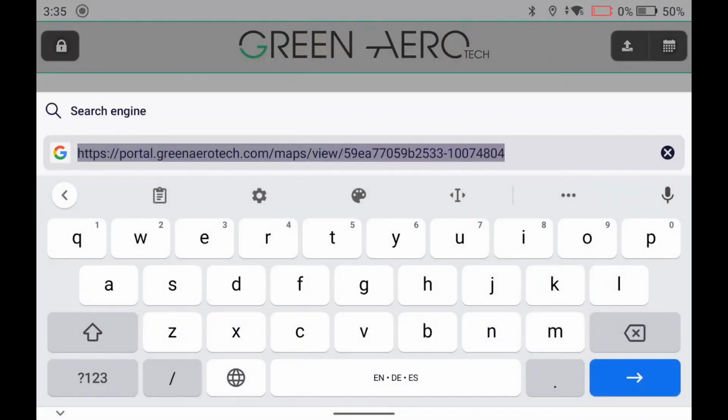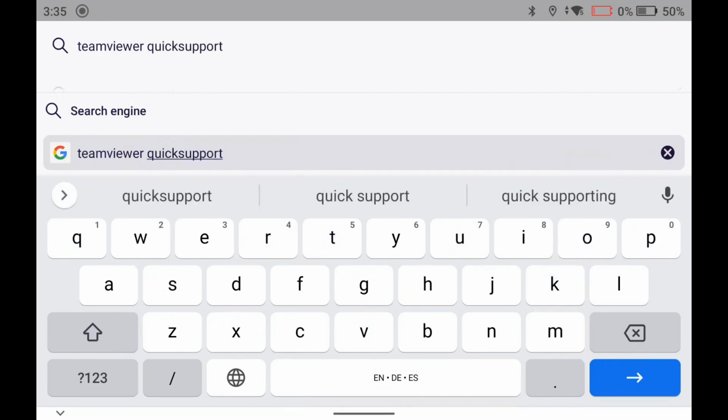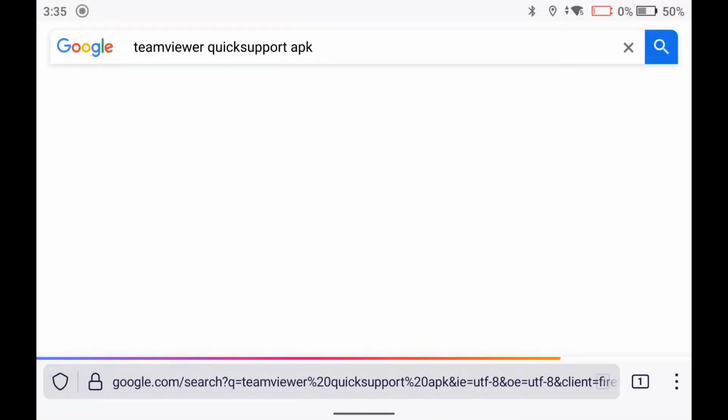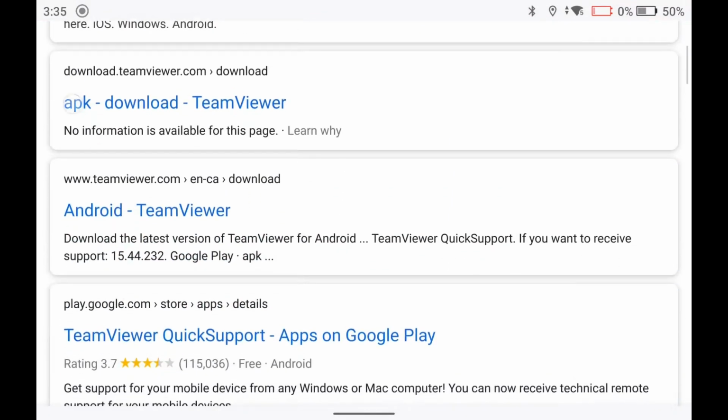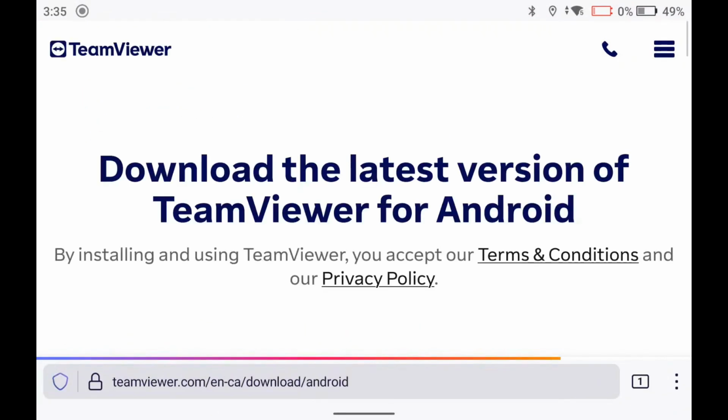And at this point we're going to search for TeamViewer QuickSupport and APK. We'll go down to the Android TeamViewer.